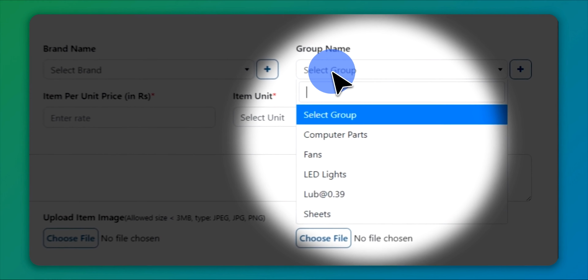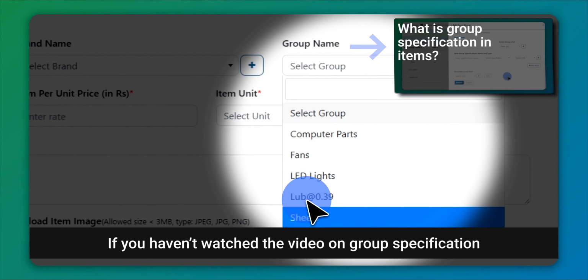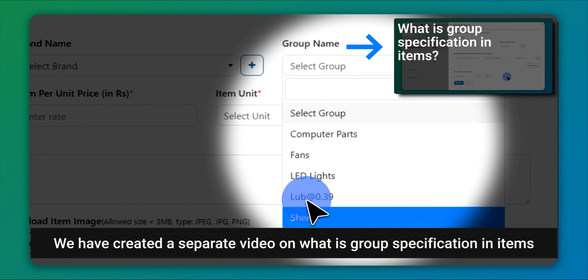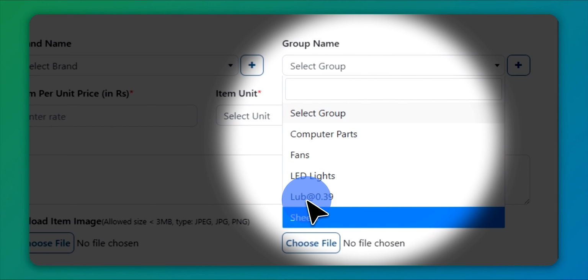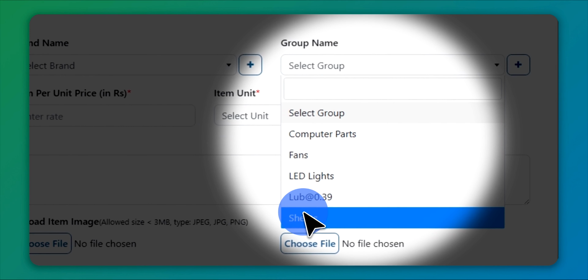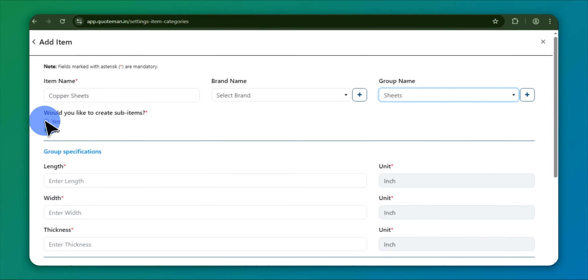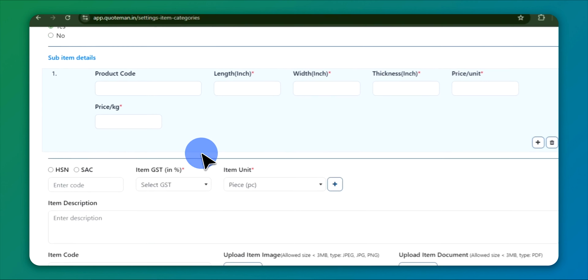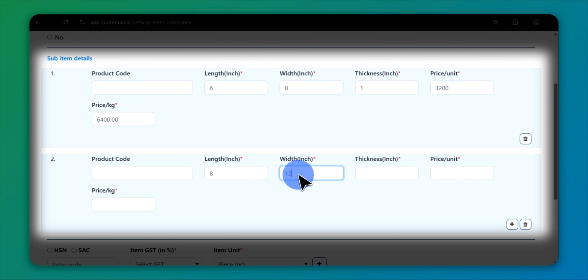Next, create a group specification. If you haven't watched the video on group specification, we have created a separate video on what is group specification in items. You can head over to our website support section or watch out for the same video in the playlist to understand more. Once you have completed the group specs and submitted this form, you will find this question: would you like to create sub-items? Click Yes to proceed. Now you will see the group specifications listed as the headings.